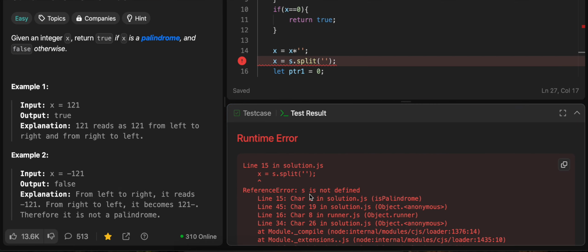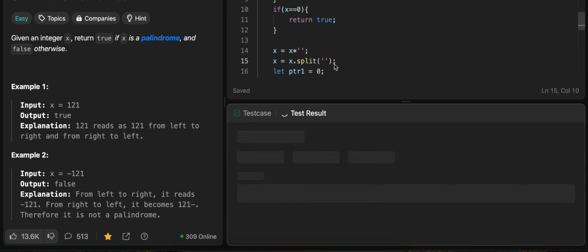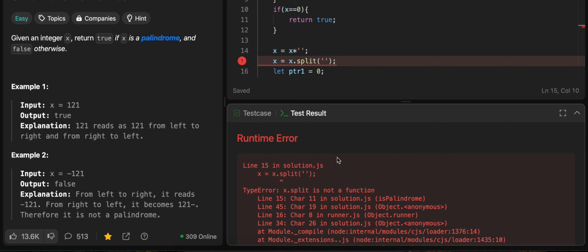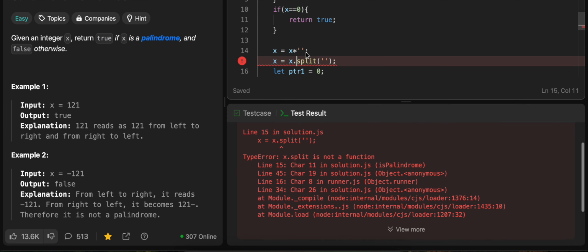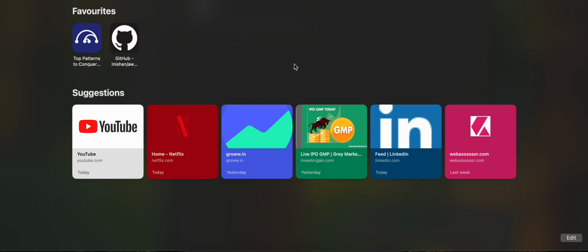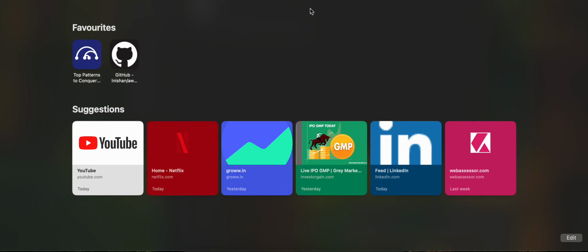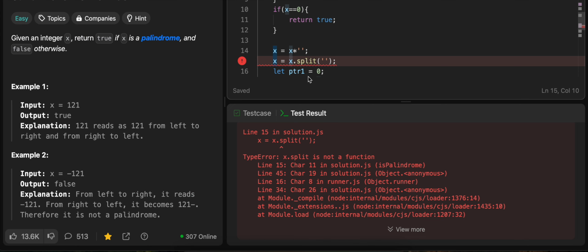Oh, s is not defined. Oh sorry, this is a spelling mistake, x. Split is not a function. Let me check. No, this is a function.